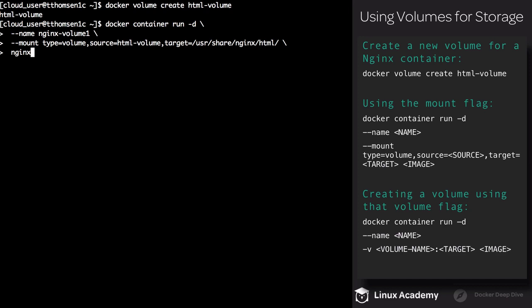The first thing we need to do is specify the type, which is volume. And again, all these options will be separated by a comma. Next up, we're going to define the source, which is going to be HTML-volume, the name of the volume we just created. And next, the destination. So we're setting target equal to /usr/share/nginx/html. And finally, we specify the image, which is nginx.